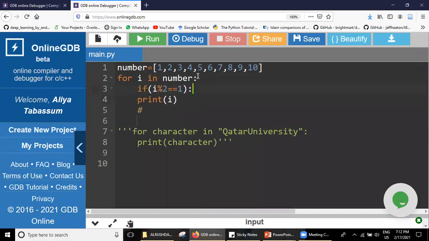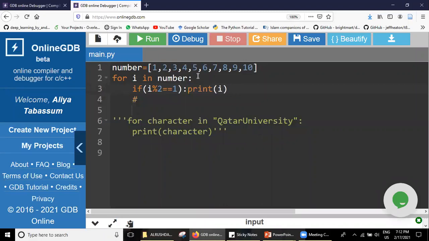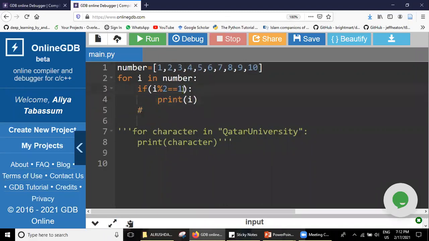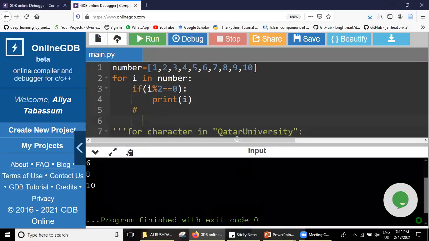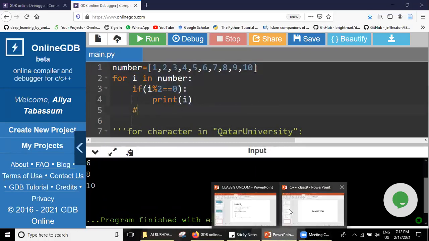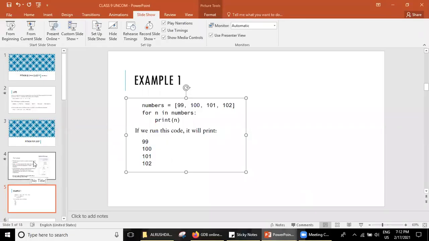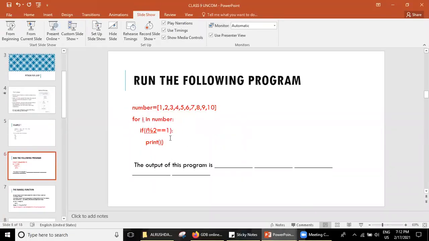This is the condition. We know the syntax of if. Now what are we printing? Even numbers. We are printing the even numbers. So this is very simple, right? It's very interesting in Python, running a for loop. So we have seen this example, and we'll move forward.